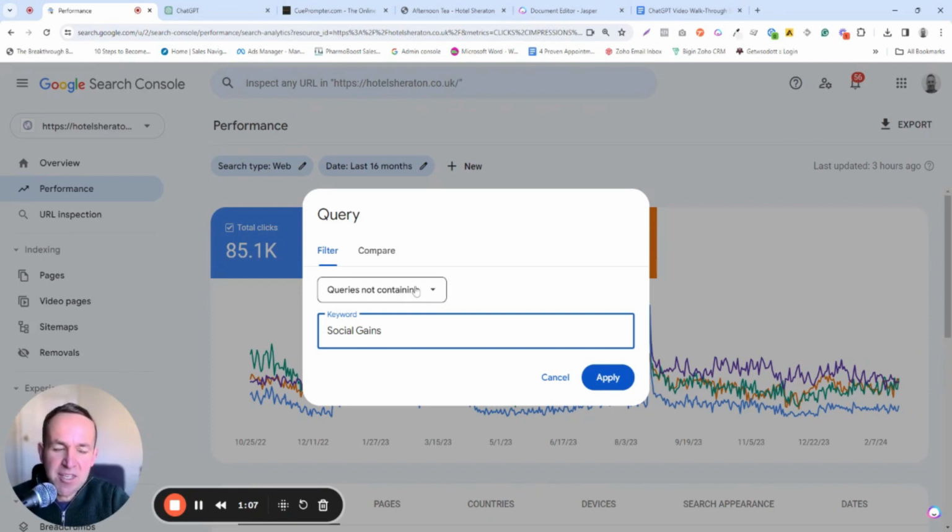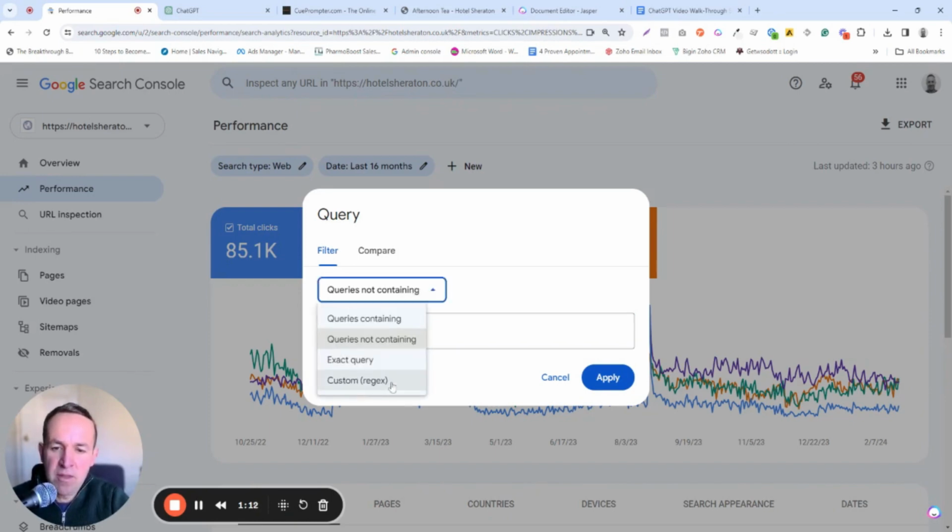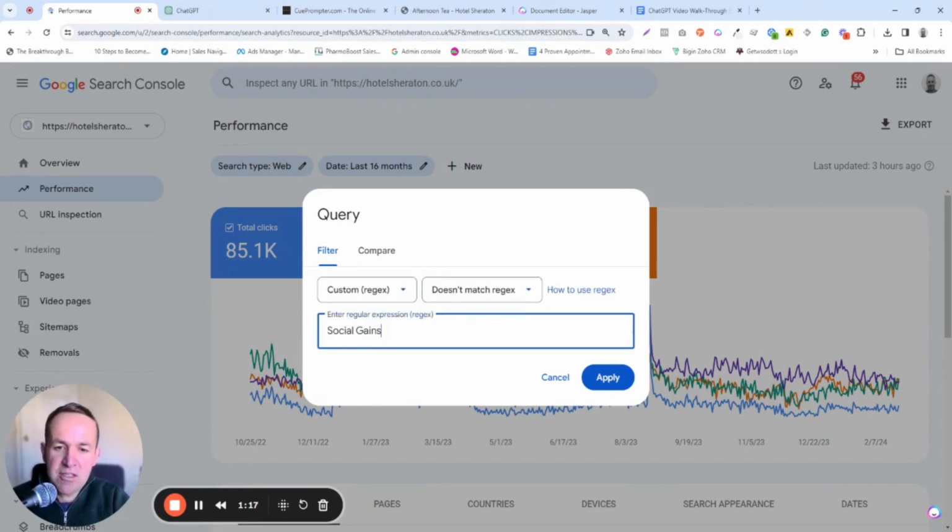If you find in the data that people are searching for variations and permutations of your brand name, then you're going to need to use custom regex. You need to select doesn't match regex. So I found that people search for Social Gains as one word. Now for my client, I've already done some research and I can see there's a host of keywords that people are searching for, some quite bizarre spelling misinterpretations of the brand name, to be honest. So I'm just going to put these in here. Okay, and click apply.